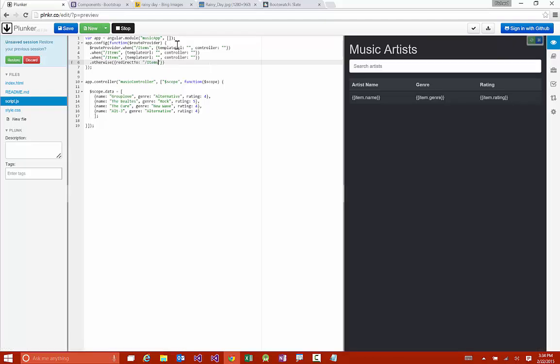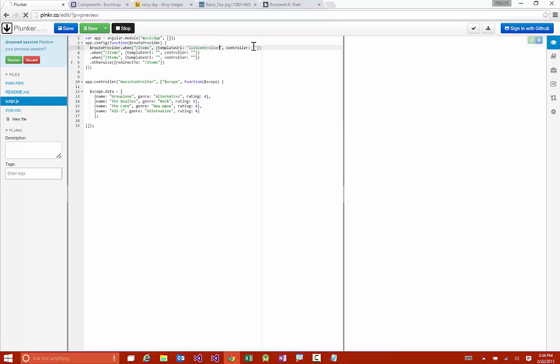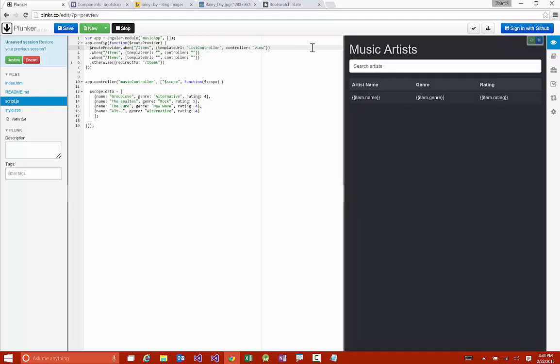Let's say maybe the first one is going to list all of our artists. Let's create one called the list controller, and it's going to load up view-list.html. Then maybe the next one is items/add, and if it's that, then let's use the... actually, I have these a little bit backwards. I have my view listed where I should have my controller, so we'll fix that here really quick.